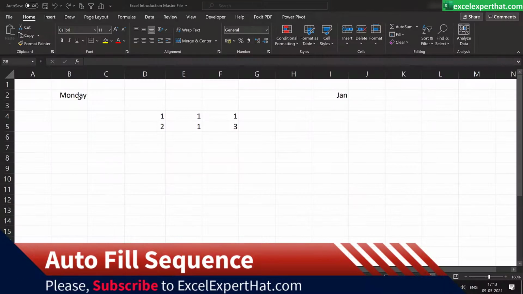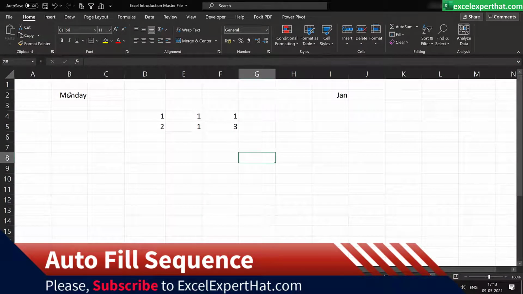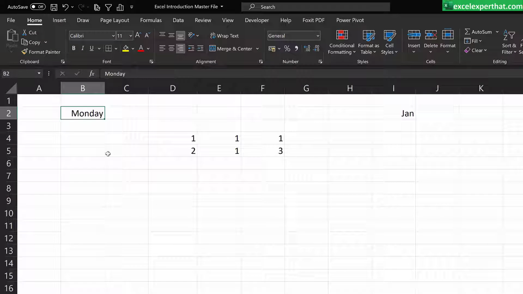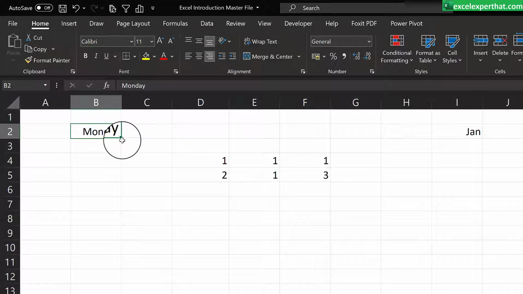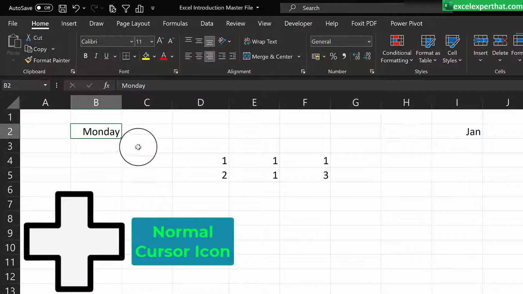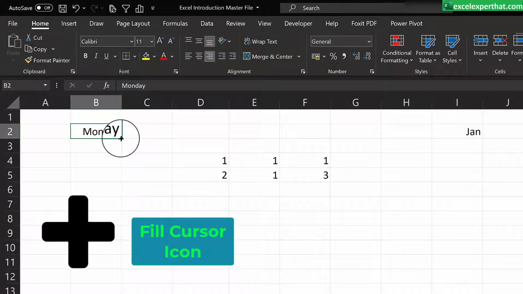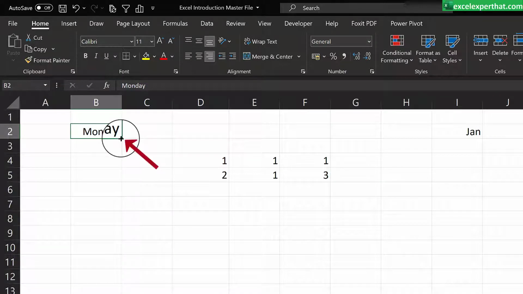Now the first point we will see guys for today's video is autofill sequence. Now guys, we will see with the example of days how the autofill sequence works. Here I have put a Monday. Now you already know from our first video, this is a normal cursor icon and this is a fill icon. When you drag your cursor near the corner of the cell, it changes to the fill icon.